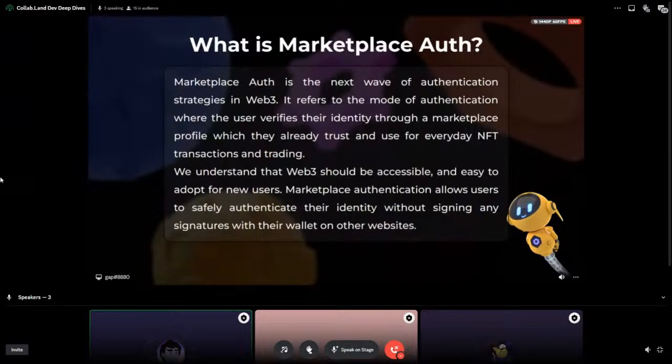Like you trust OpenSea and everyone trusts OpenSea. You're already doing transactions on that, and you sign a signature on OpenSea and you create your profile. And OpenSea knows that, okay, this profile has this wallet address linked to it. Then what Marketplace Auth does is basically use that source of truth which OpenSea has verified, and then use that to actually verify your identity. And you do not need to sign on every website or every page.